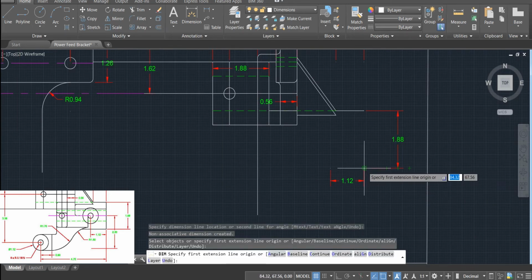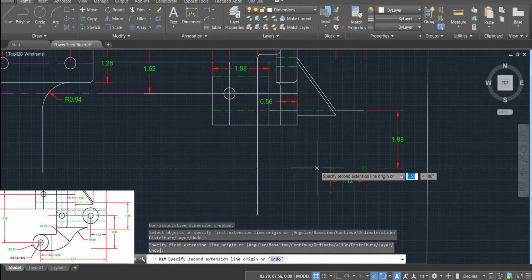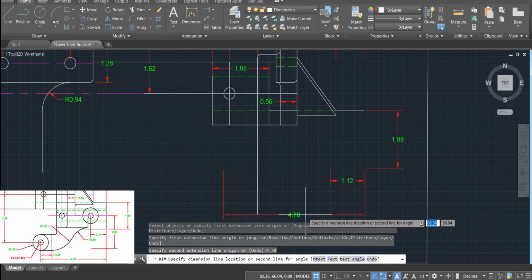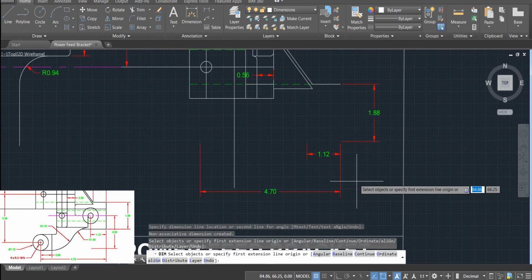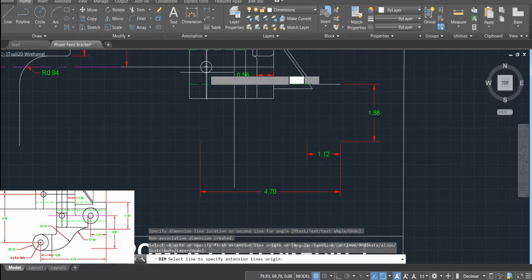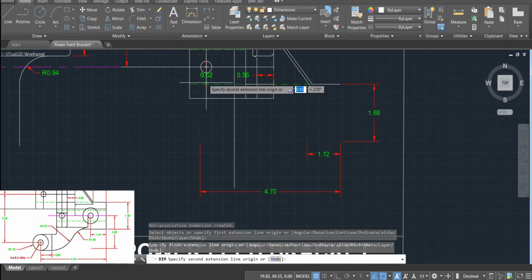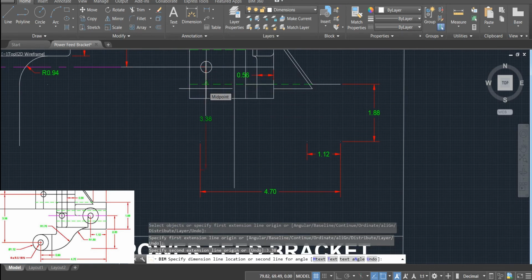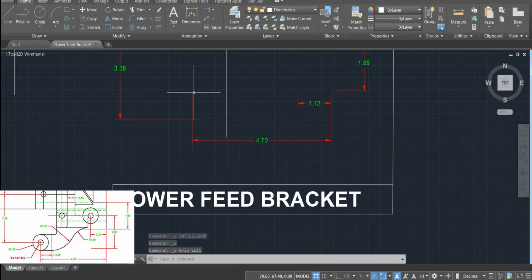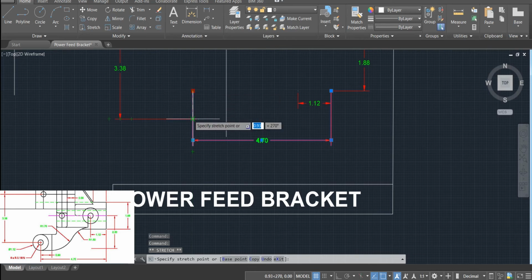Next, select again the endpoint of this dimension and drag it to the left and type 4.70 for its length. For the next dimension, select the center of this circle, drag it downwards, and type the length 3.38, enter. I'll just align first the endpoint of this dimension and this one.